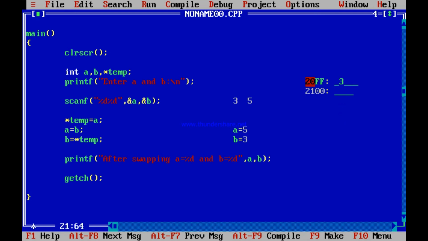Then I am saying A = B. That is, I am storing the value of B, that is 5, in A. A becomes 5. Then B = *temp, that is the content of that memory location whichever I used, 3, you copy it to B. So B becomes 3. So this program should run smoothly. You understand how I am using a pointer?